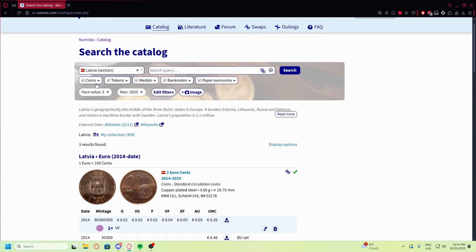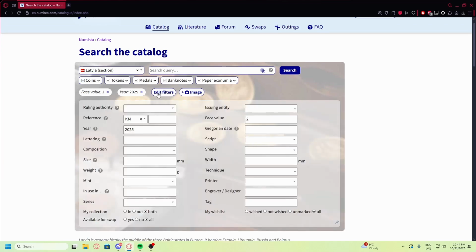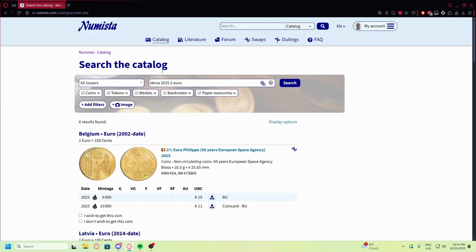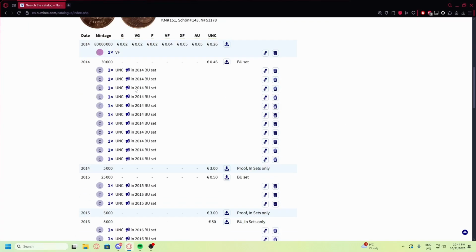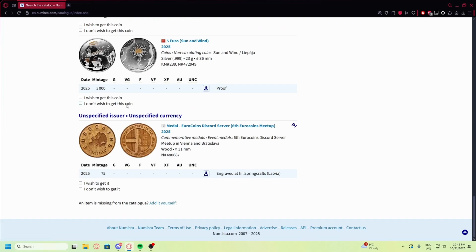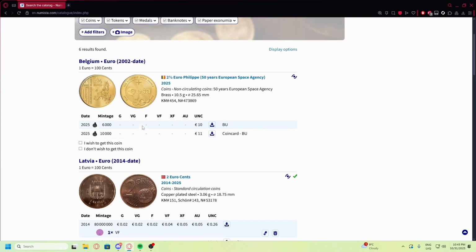And yeah, so this is one of the ways of searching for it. In my opinion, it's the easiest to use the filters, but if you do not like it, if you don't want to enter the filters each time, you can just type in the search query. So you can type in, for example, Latvia 2025 euro. And if you just type that in, then you can see the search results will be a little more inaccurate, but it will still be here. It still comes up. And yeah, so that is another way of searching for them.